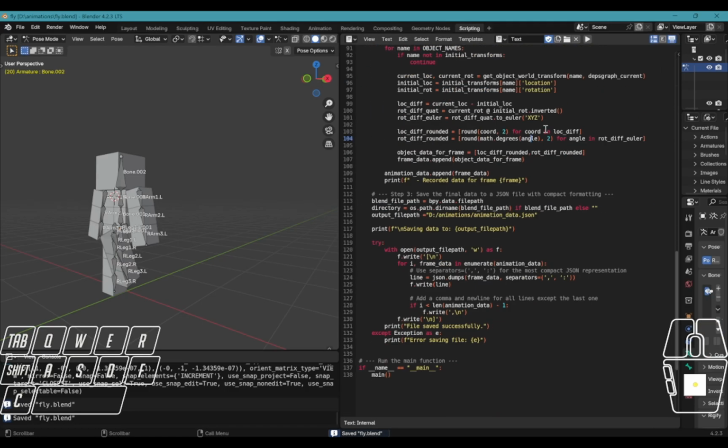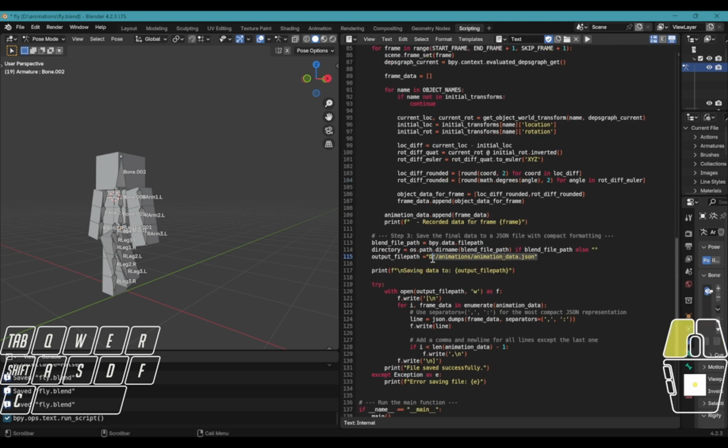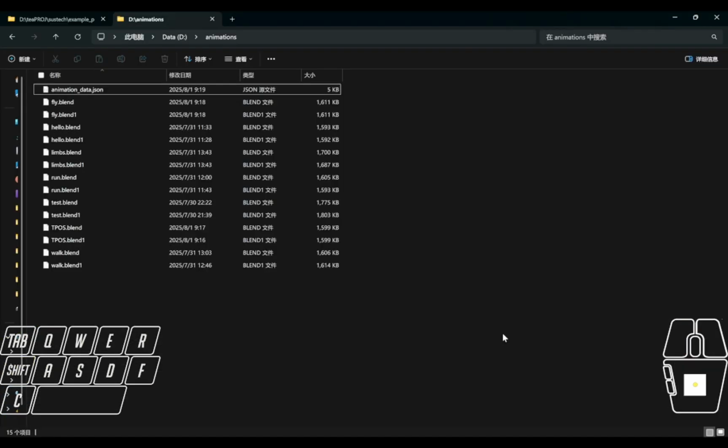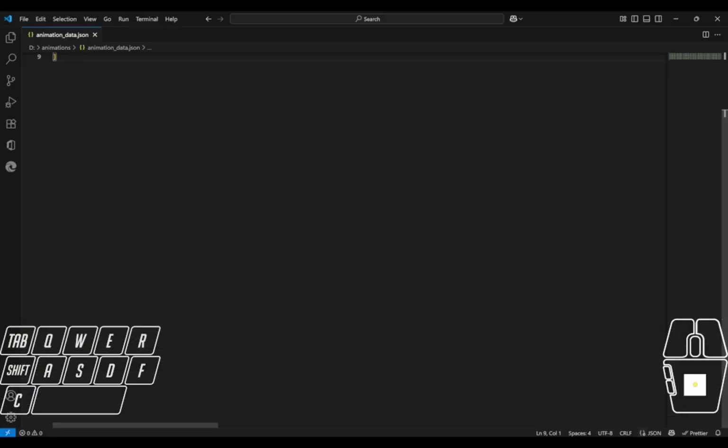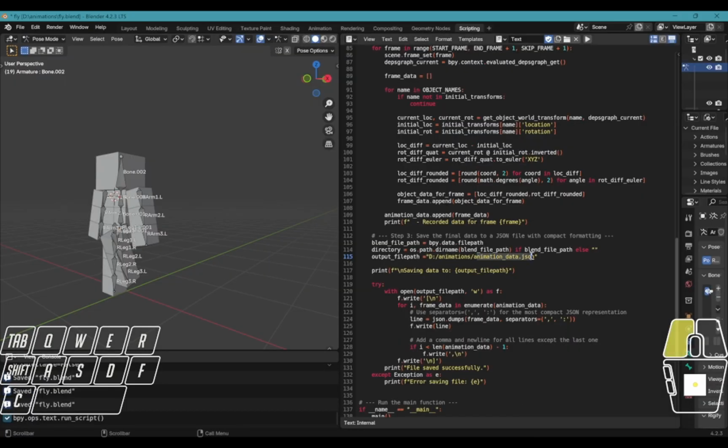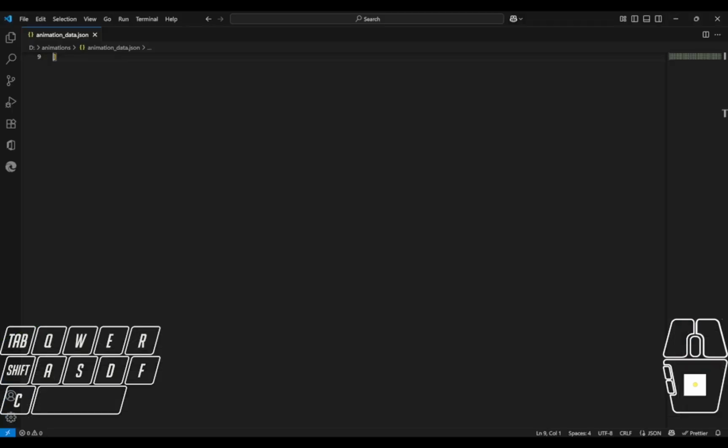Now we need to run this. Then we're going to head to the save position, which is this. You can modify it as always. Mine is just in the D disk. So I'm in the D disk, and you can see this animation data corresponding to this animation data.json, which is the right place to go.